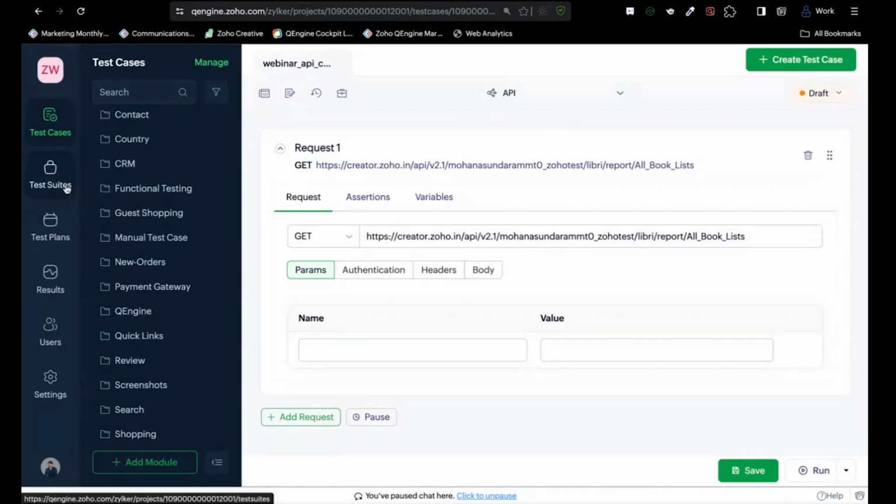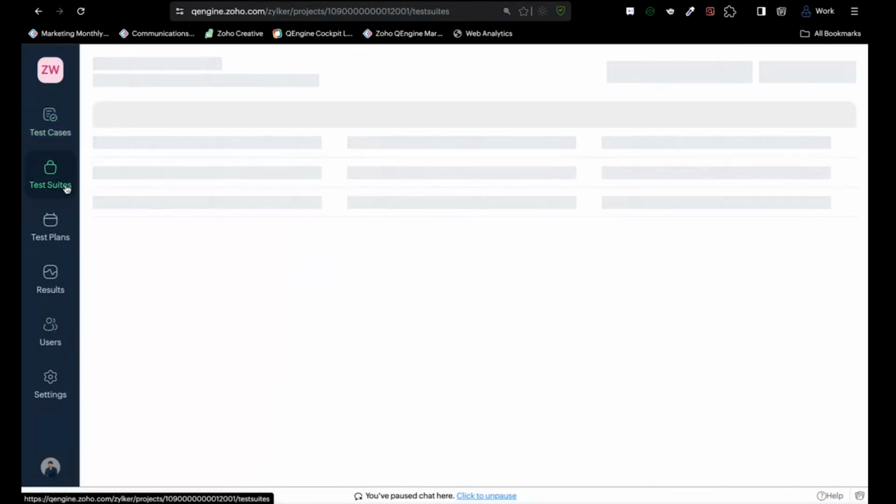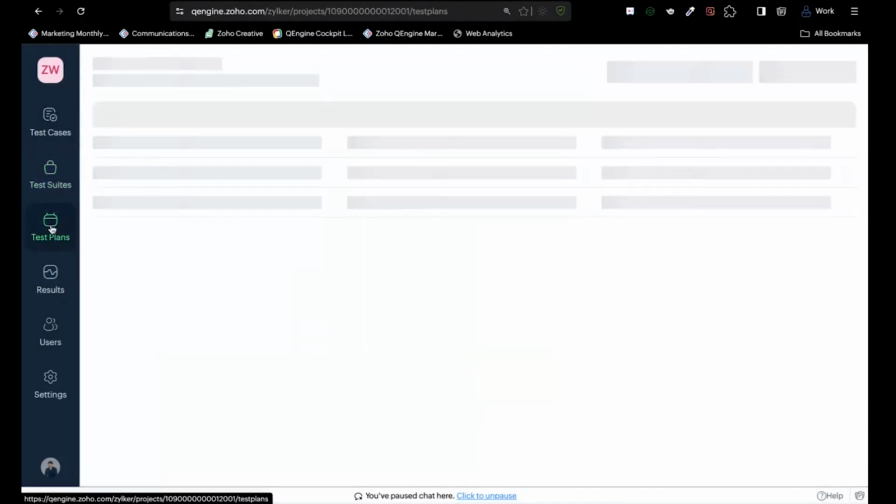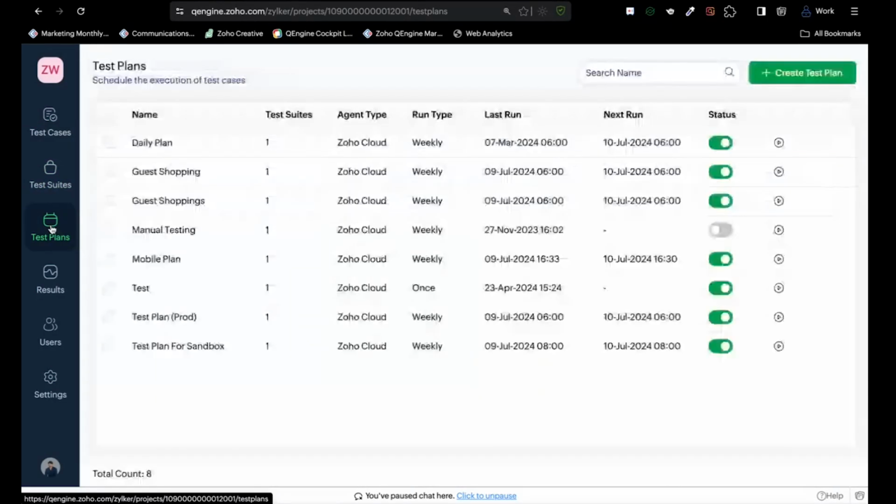Before that, once your test cases are created, you will be arranging your test cases inside something called the test suite. So your test cases are available here inside the test suite. You can arrange them however you want based on the order of your execution. And a test plan is nothing but a collection of test suites. The test suite gives you the option to run your test cases either sequentially or in parallel.